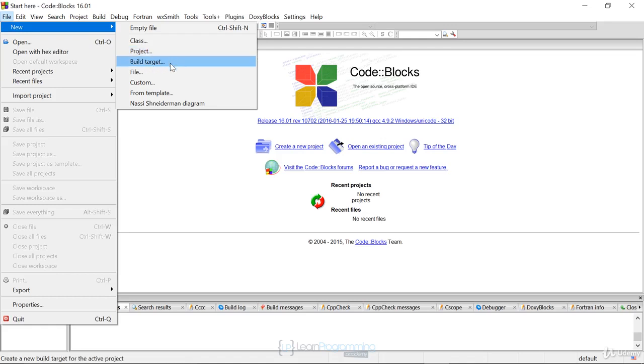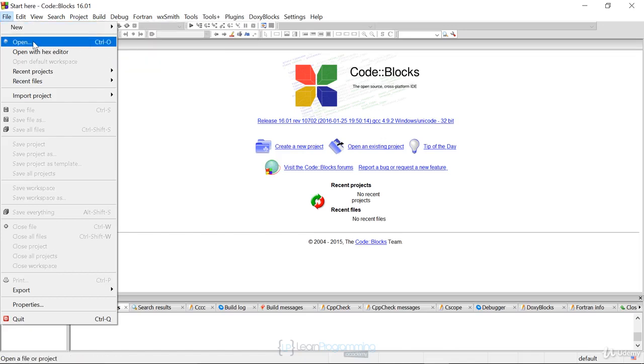But there are some other nice things in here where you can set build targets up. For the sake of our class, you're not going to need to do a lot of this, but you should be aware that there are options here. There's also the open, where you can open up different source code files if you don't have a project, but we're going to be using projects.